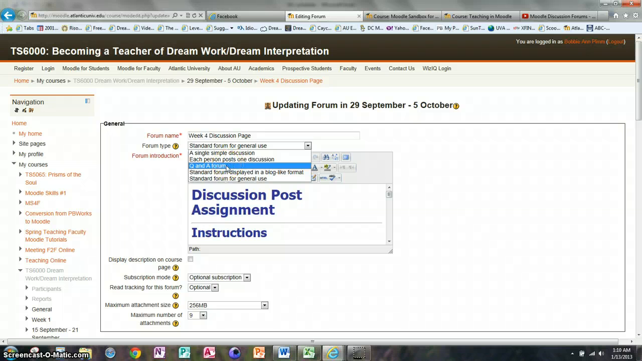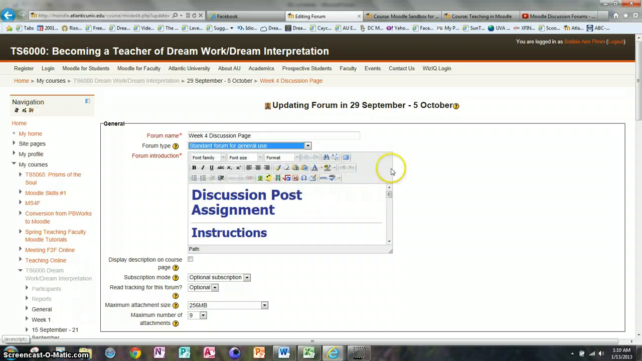The question and answer forum, you're going to ask a question and then the students would reply to the question. I'm not sure what the standard forum displayed in a blog-like format is, but you can certainly check it out if you want. And again, the standard forum for general use is the default. So that's where you would select when you're first setting up the discussion forum.